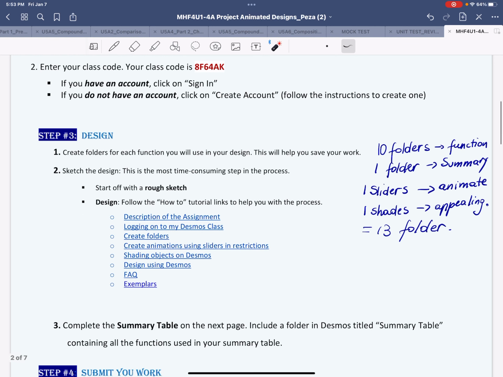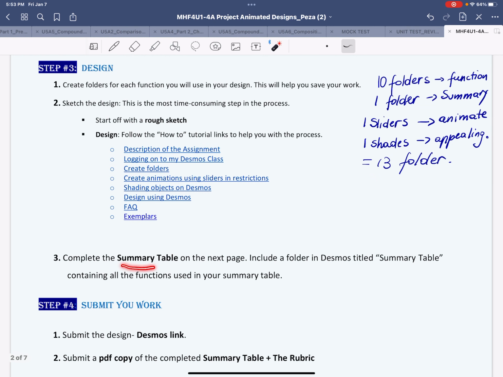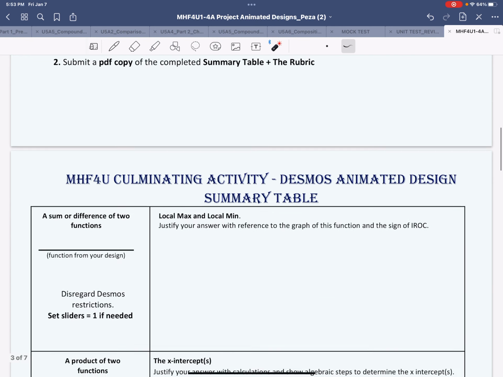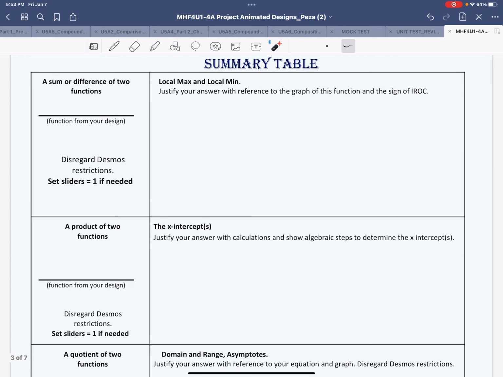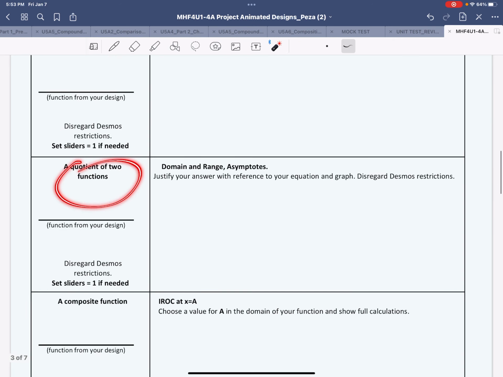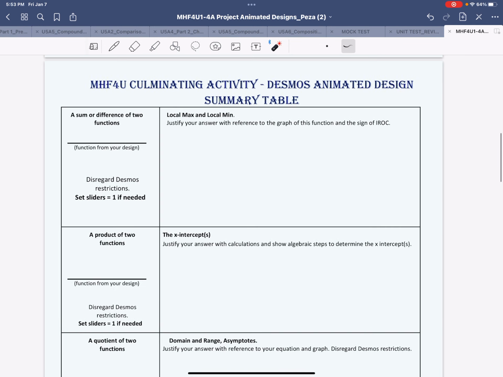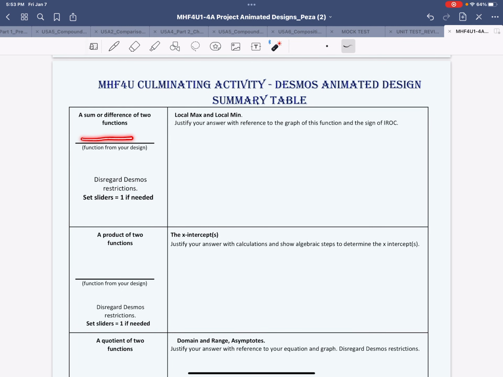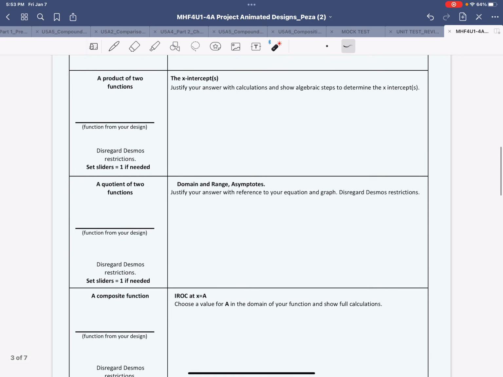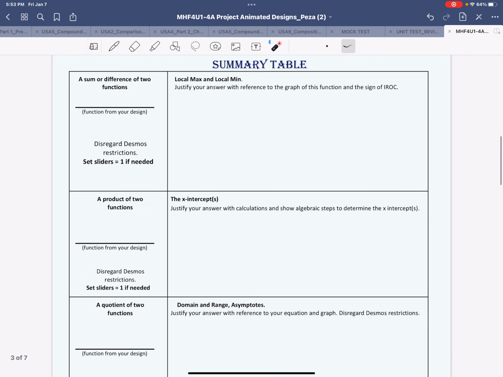your object. Last, you have to complete the summary table, which is on the next page. The summary table has 1, 2, 3, 4 questions. So in here, what you have to do is write the equation for the sum or difference of two functions. You may choose either or, a product of two functions, a quotient of two functions, and a composite function.